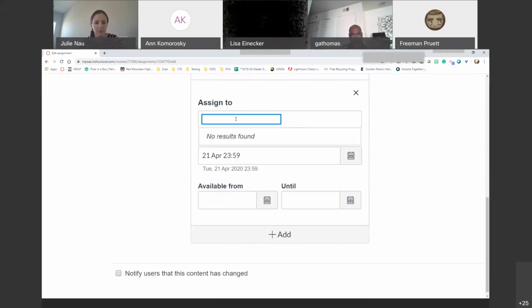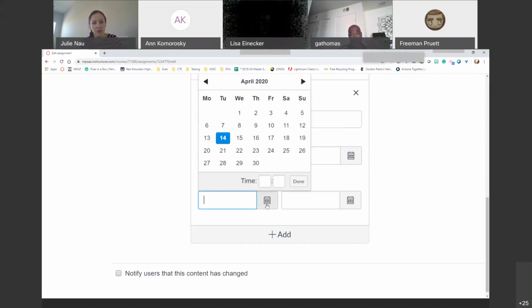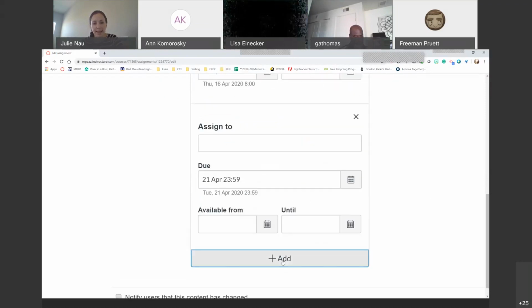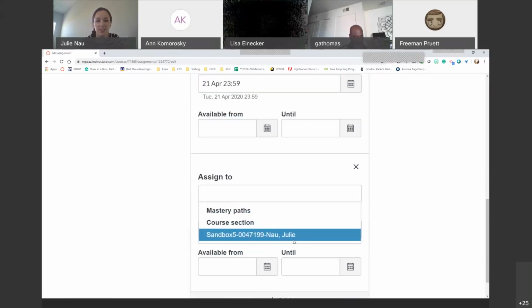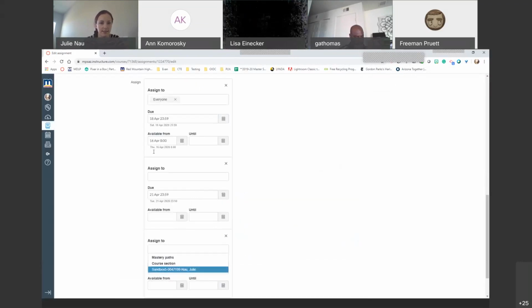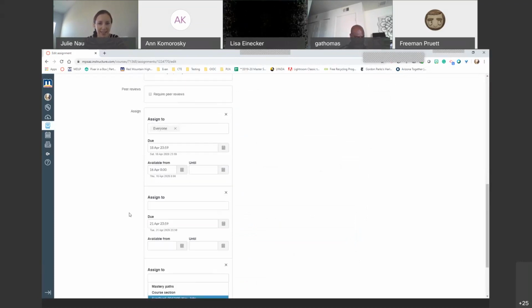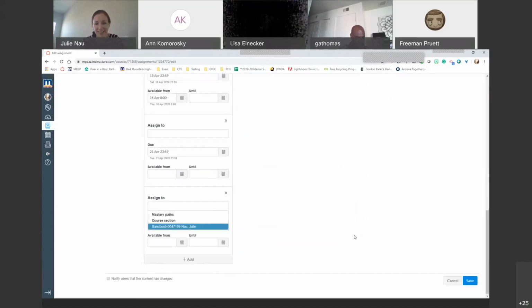This could also be for students with IEPs or 504s that need extended time. It might be less stressful for them to see that later date in there. And you could also make it available sooner, or during the school year, accessible for longer. And you can add as many of these assigned tos as you want. I can have all of these listed down. I could give each individual student a different due date if I wanted to in here.